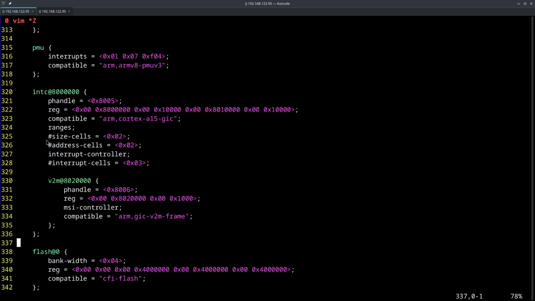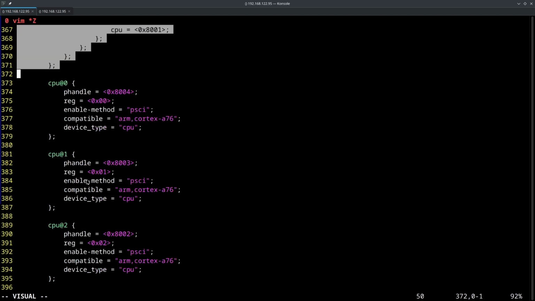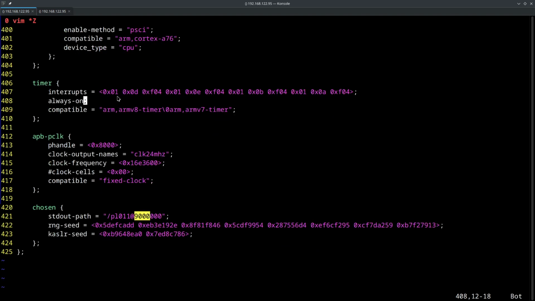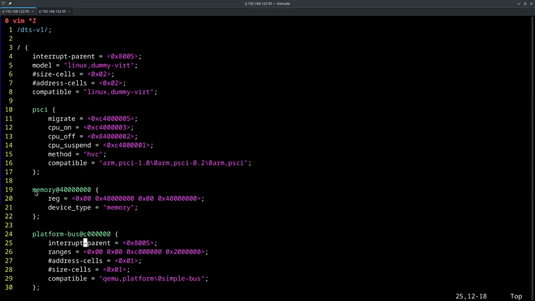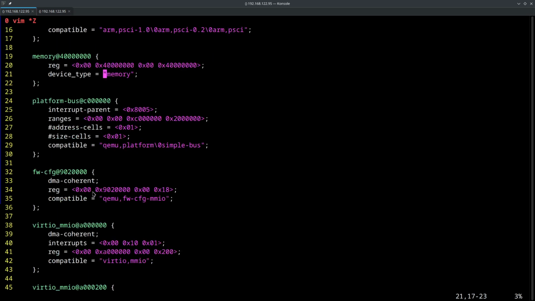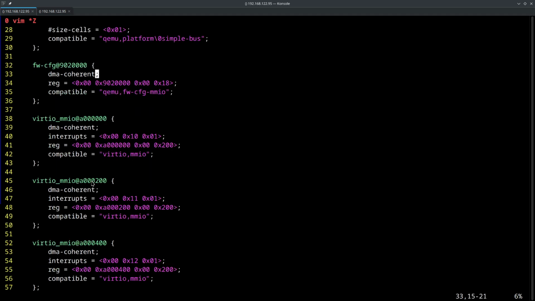Then here, for example, we have the interrupt controller, which would be the GIC. We have flash, we have the CPUs, we have the timer, and lots and lots of other things. We know where memory starts, and yeah, the virtIO MMIO devices you can usually ignore.